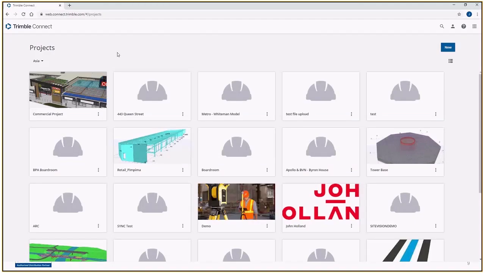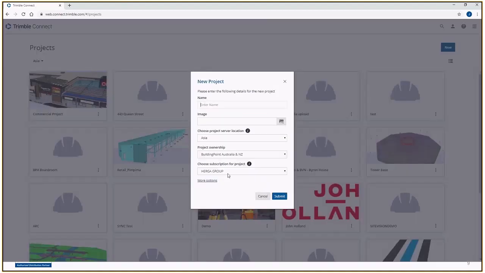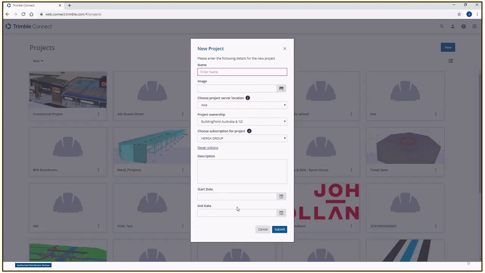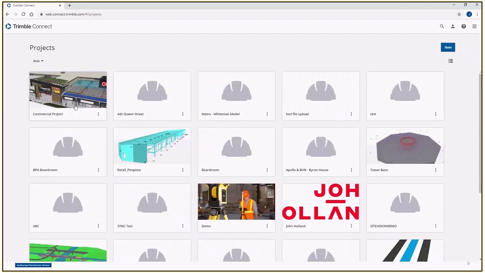So this screen that we can see here is the Trimble Connect web landing page. We can access all our projects on here. We can create our own new little projects as well, easily by denoting what subscription we want to use. So we've got our own Herger Group subscription. We can enter a name to that project, enter an image, where the server location is sitting, as well as some more options. For this exercise, I'll open up the existing project that we've got.